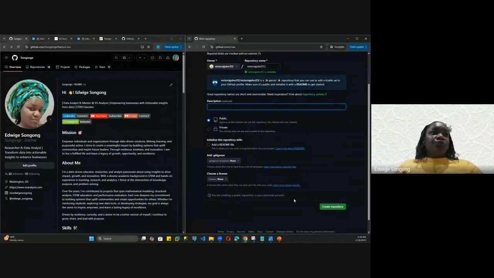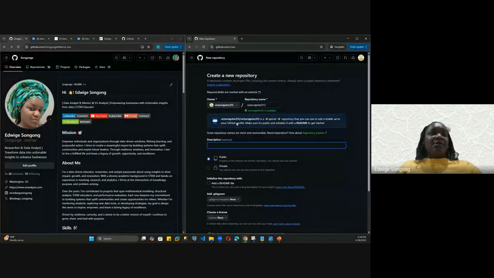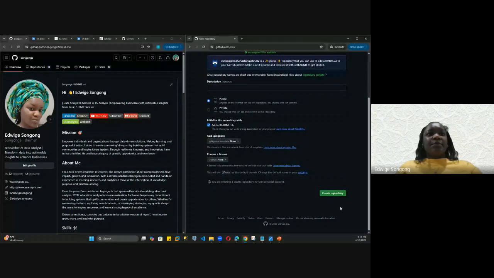So now we will go ahead. We don't want to add another README, because this one, okay, let's add the README that we are going to. Okay, repository name, add the README. Let's see what's going to happen. Create a repository.